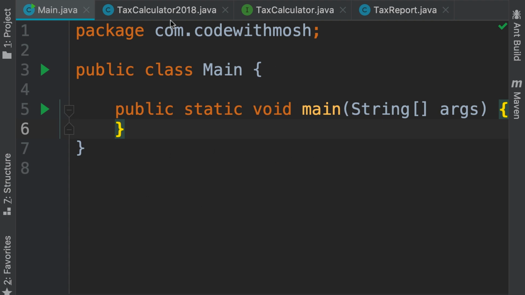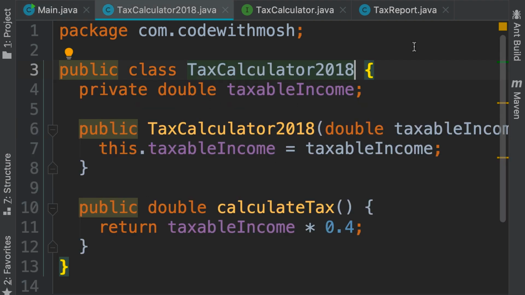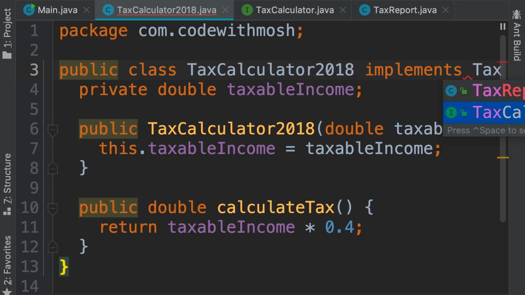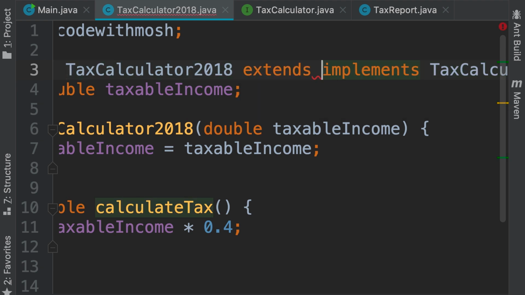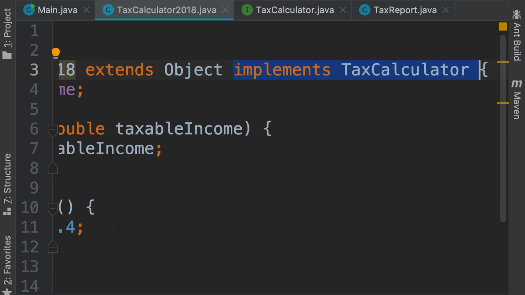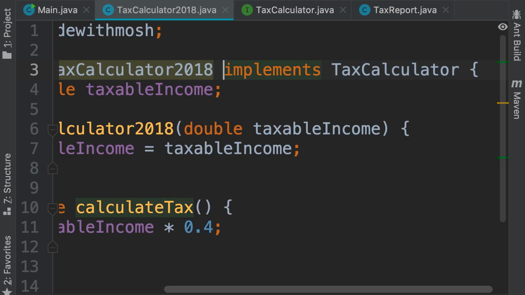We're going to go back to our tax calculator 2018. We want this class to implement our new interface. So here, after the class name, we type implements, and then we type the name of our interface, tax calculator. Now, if this class had a base class, we would have the extends keyword. So extends, let's say object. And as you can see, a class can extend another class, but also implement one or more interfaces. You will see that in the future. So let's remove the extends keyword.